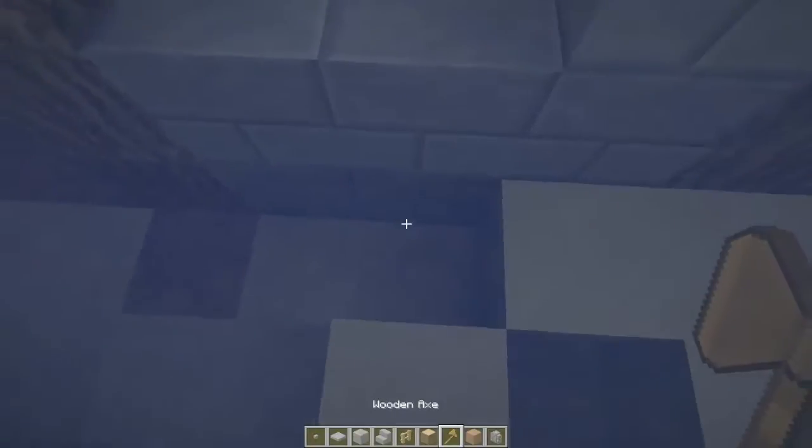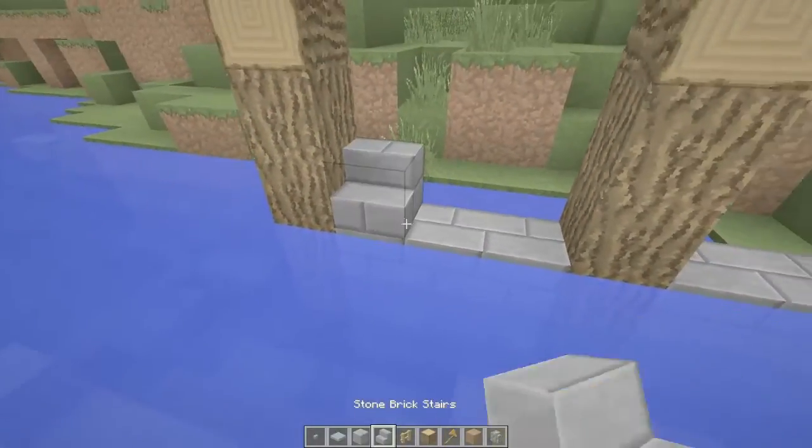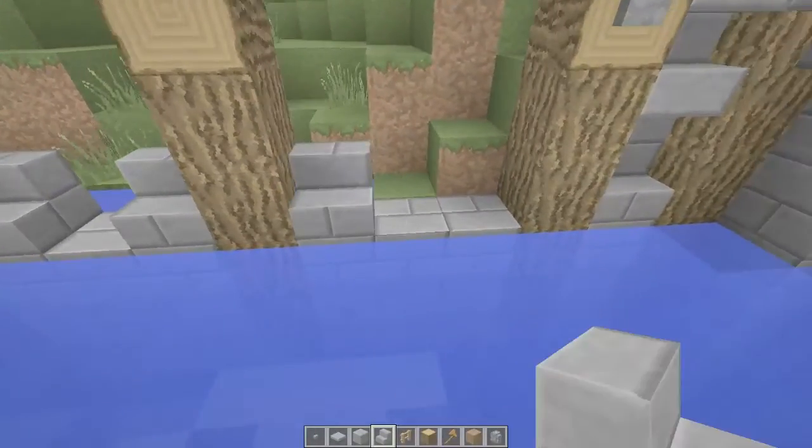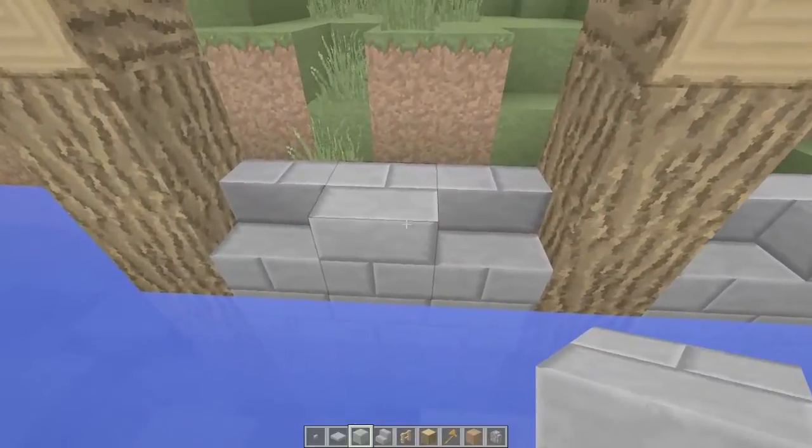Make sure you don't get these kind of connections, that will really look bad. I'm sorry for my English. And for now you want to place 2 stairs in every one, and then a block in the middle.